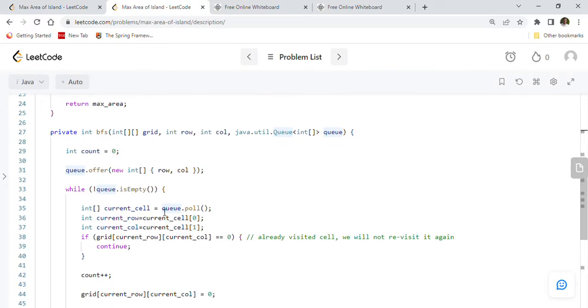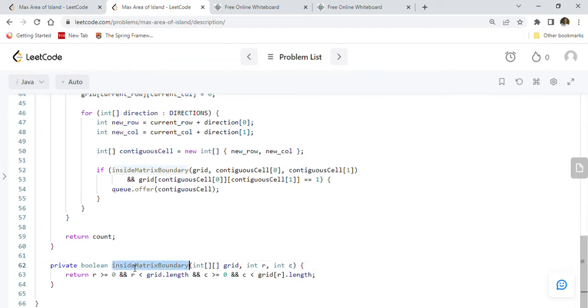So this is a private method. Before we go through the BFS, I'll show you this helper method, insideMatrixBoundary. We get a grid and row and column here. What insideMatrixBoundary does is it checks whether this row and column is a cell which is inside the matrix boundary or not, right? Because we want to only process the cells which are inside the matrix boundary. If it is outside of the boundary, then we don't want to process those cells, correct? So how will we know whether it's inside or not? If r is greater than or equal to 0, r is less than grid.length, c is greater than or equal to 0, and c is less than grid[r].length, then it is inside the boundary of the matrix. Otherwise it is not inside. So it will return true or false: true if the cell is inside the matrix boundary. Okay, so this is the helper method we'll be using here in this code.